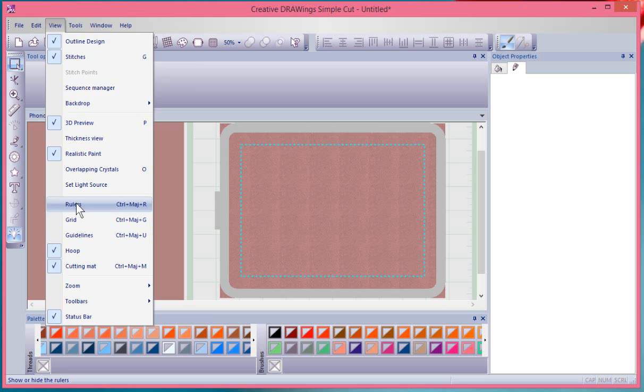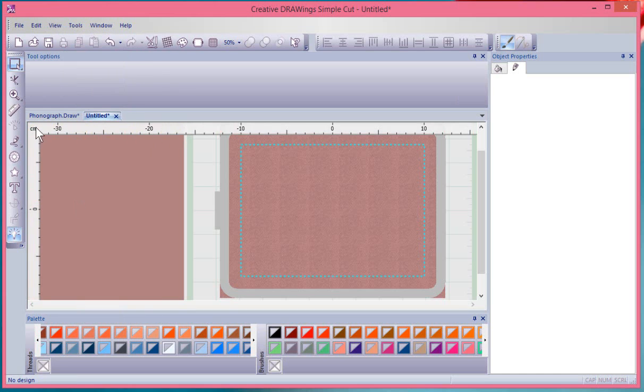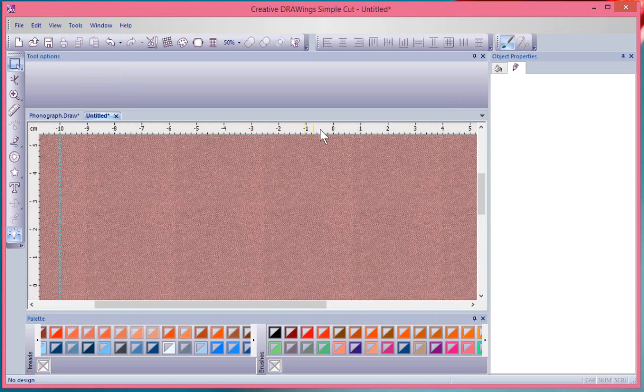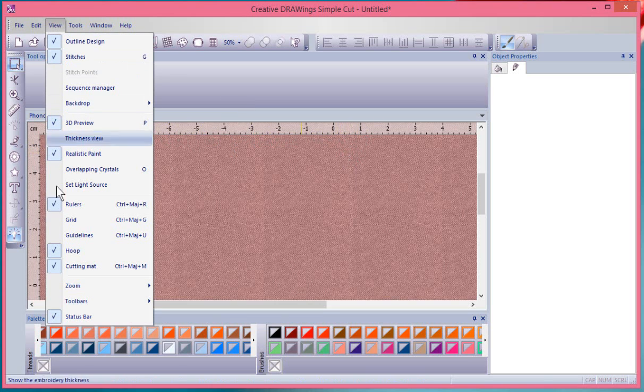If I click on rulers, you'll see that it'll turn a ruler on my workspace. So I've got a ruler along the left-hand side and along the top. And it's showing me the 0 and the 0 horizontal and vertical intersect at the center of your embroidery hoop. And the closer you zoom in on your workspace, the more detail will show up on the ruler. So the more accuracy you can see the little numbers. Now, if I go to the View drop-down menu, you can see now rulers are checked as being turned on.